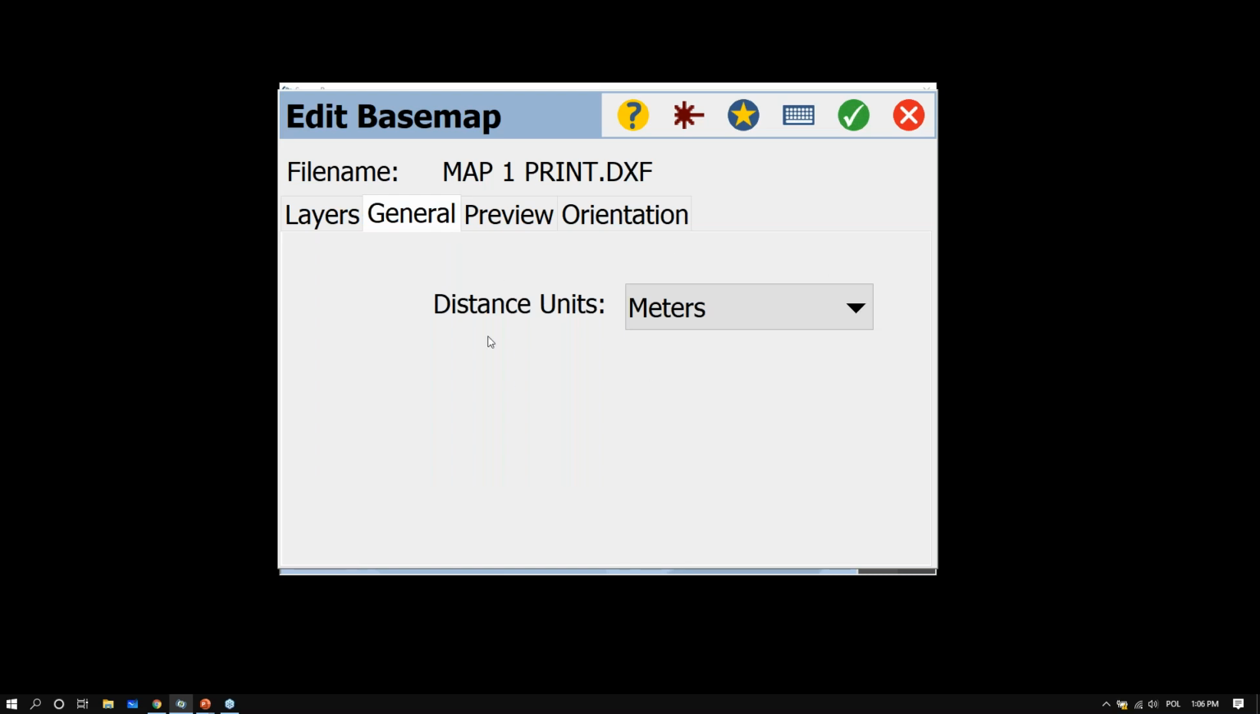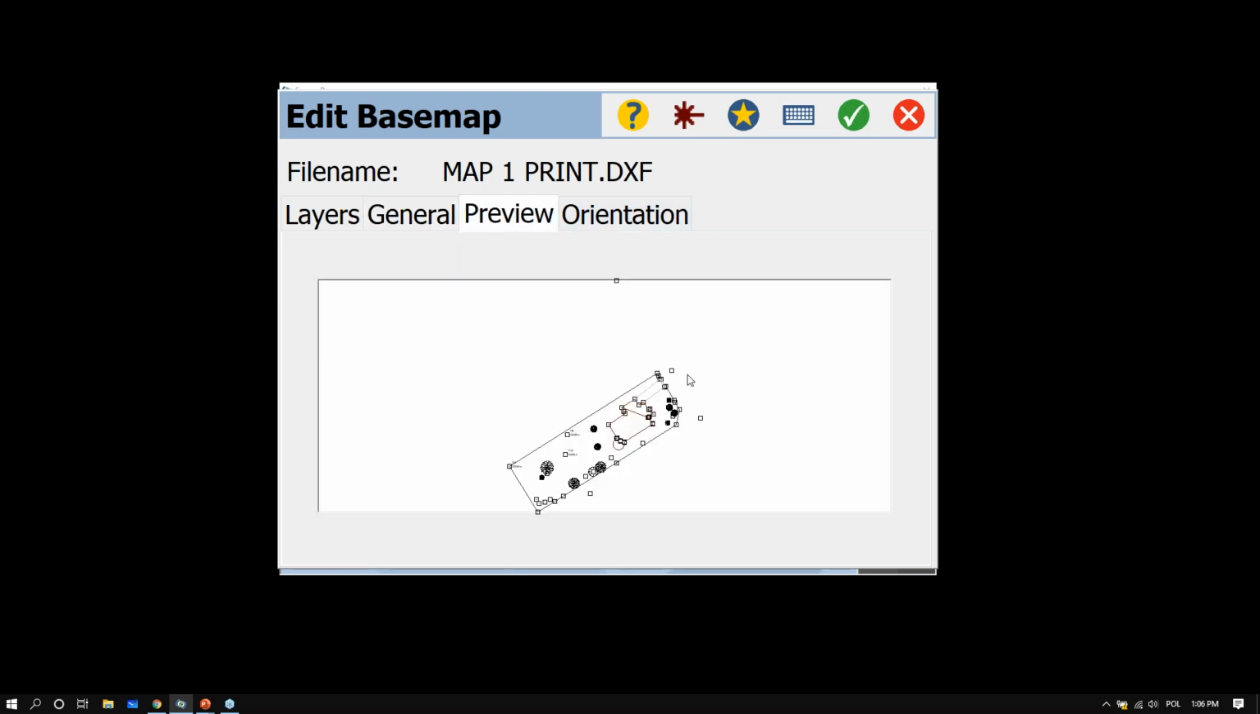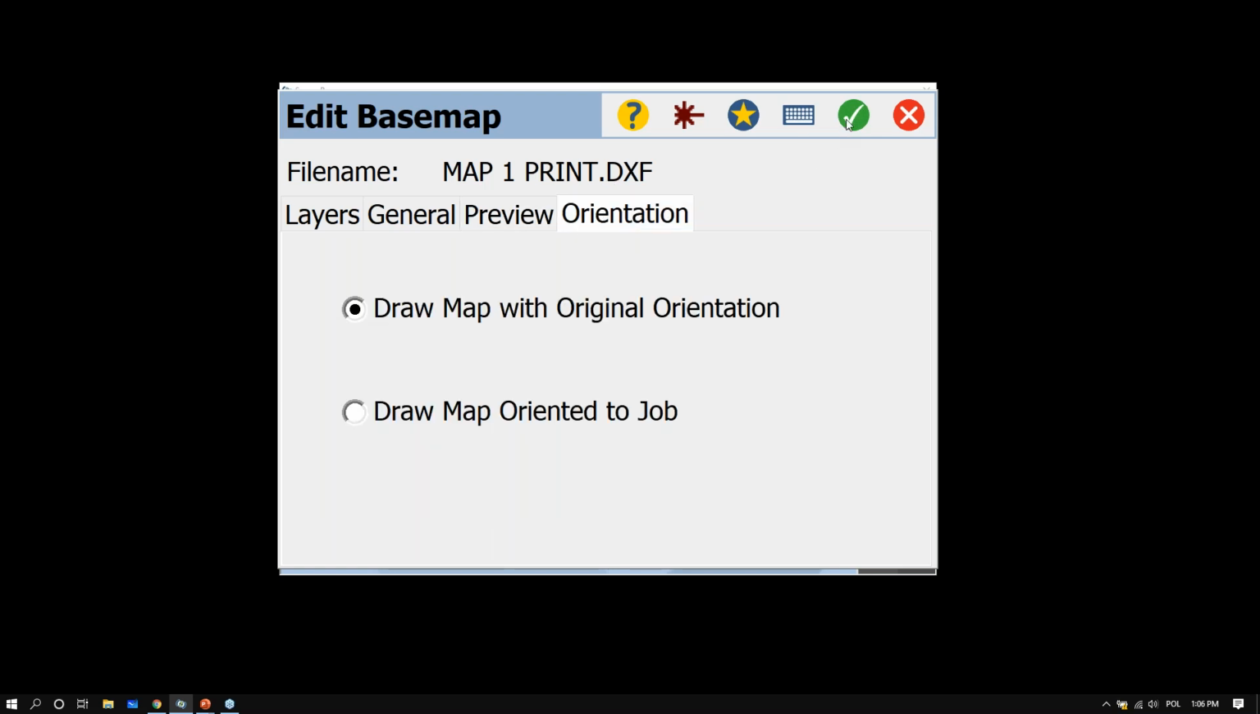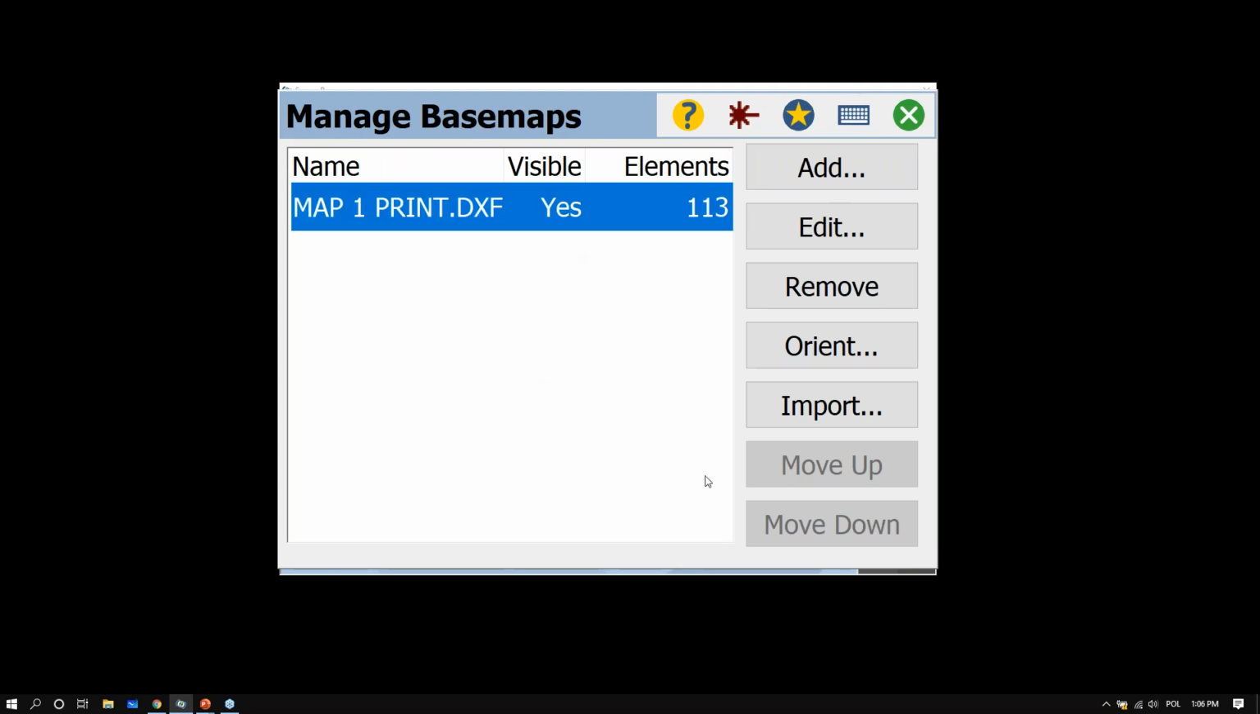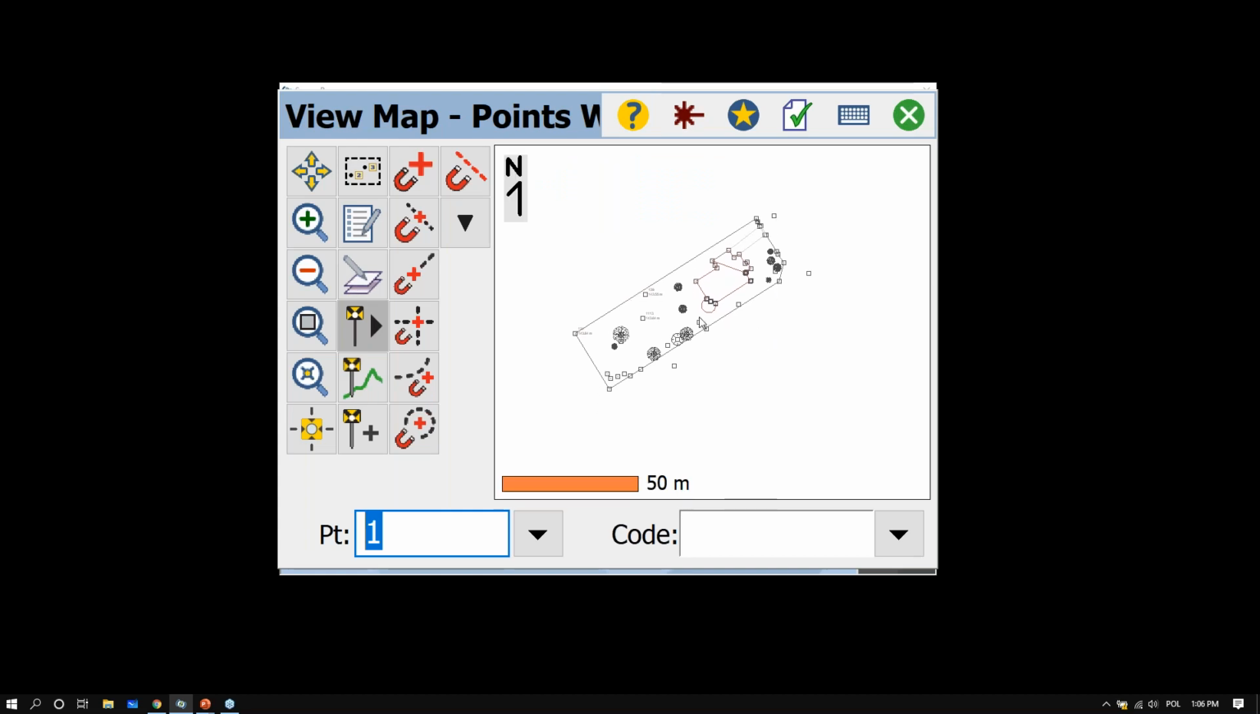And in the general tab, you just set up your unit, and then there is a preview of my job and the orientation. All right, so based on this, I could add more maps to this project and also move them up and down to arrange their visibility. So closing this, that's my map that's actually visible.